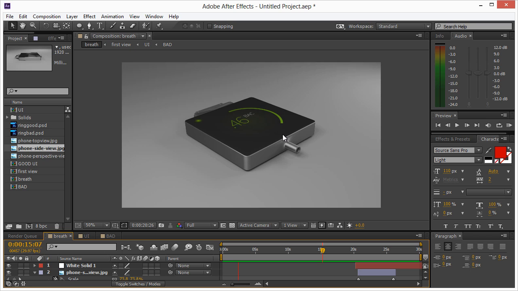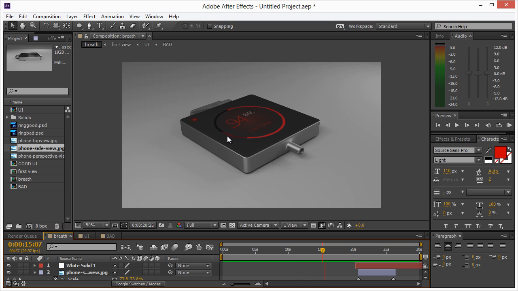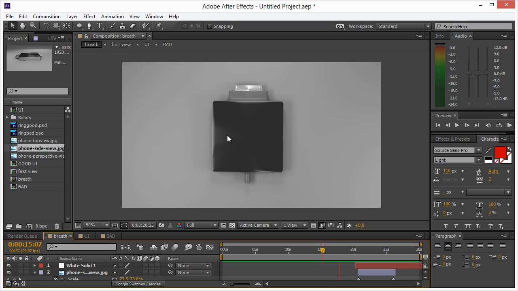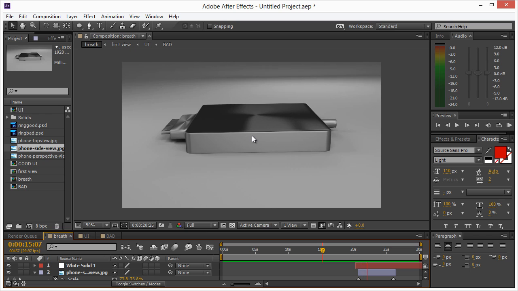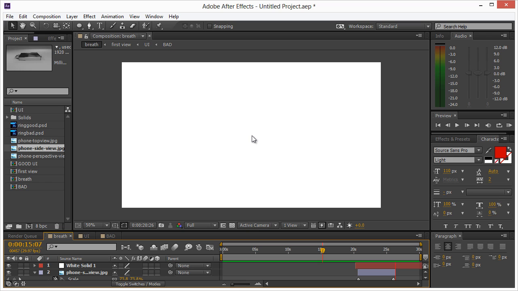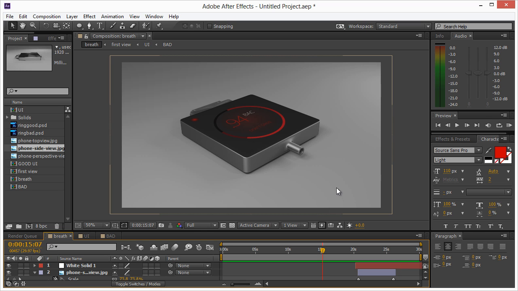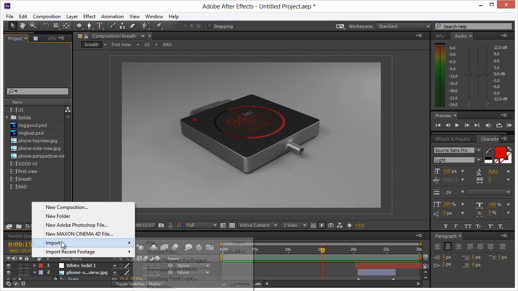So here's the full speed. It'd probably be worth having this sped up a little quicker. But that's fine. That's no big deal. Okay. Cool.